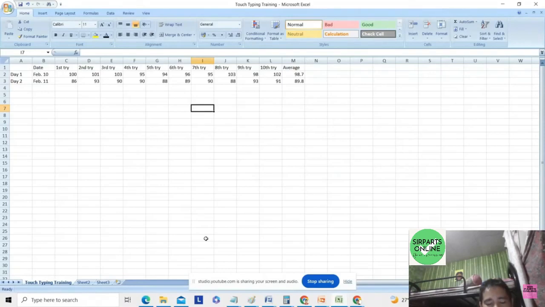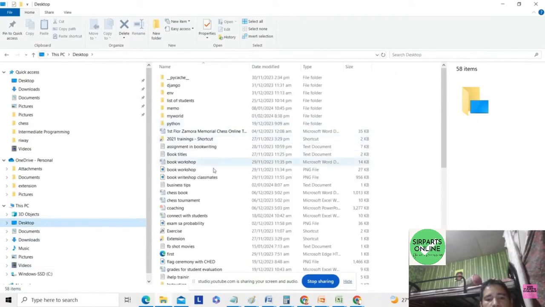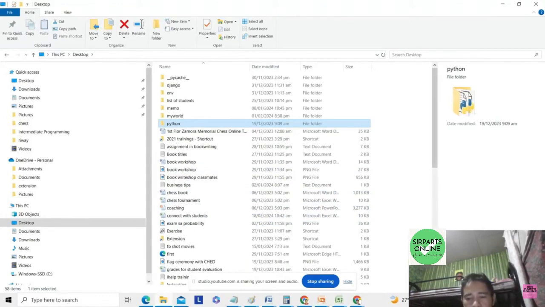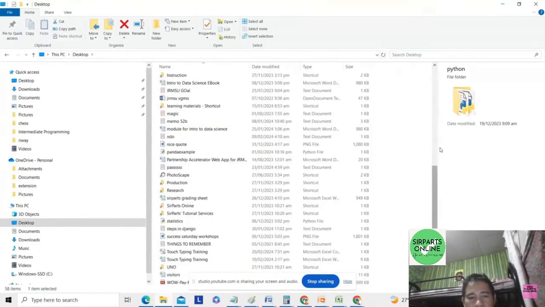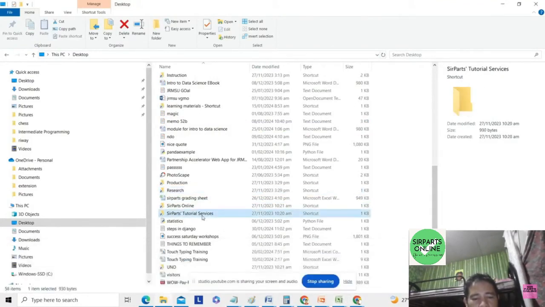That's already a CSV file, guys. If I want to let you see on my desktop, where is that? The CSV file. Why could I not click the CSV? What's the file name, by the way? The file name is touch typing. So that's letter T. Touch typing.